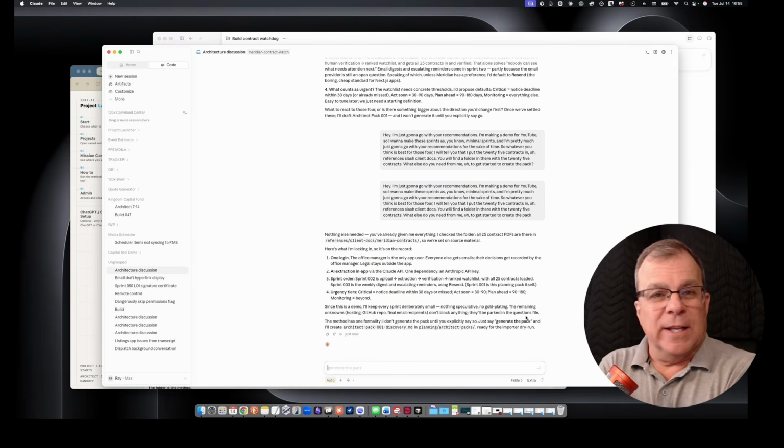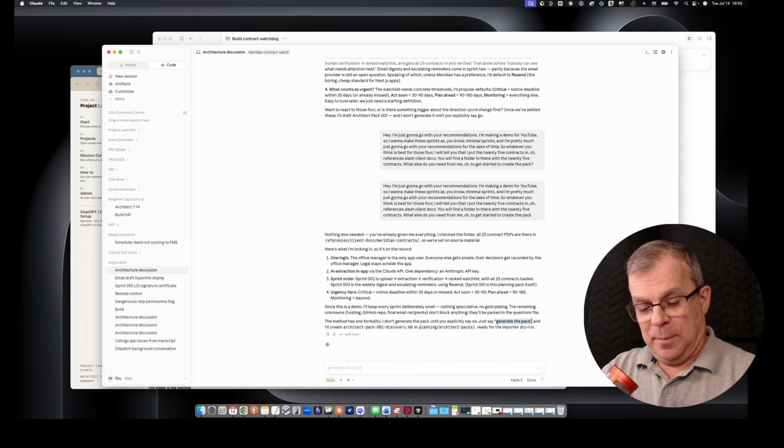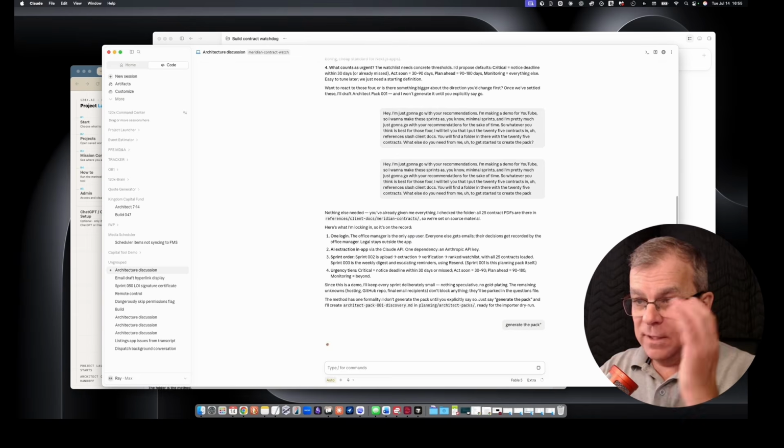We'll generate a GitHub repo here in a second. The method has one formality: I don't generate the pack until you explicitly say so. Just say generate the pack. I'm going to copy that and paste that and say generate the pack, and away he goes.